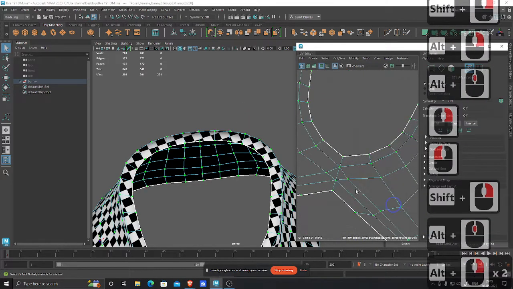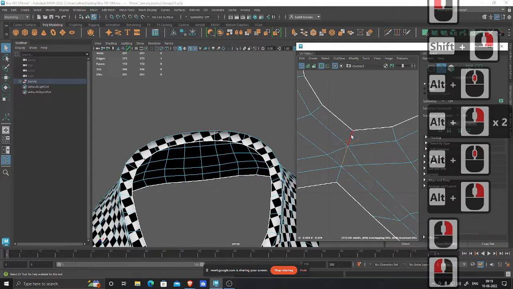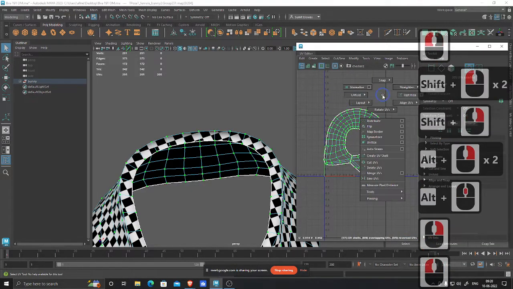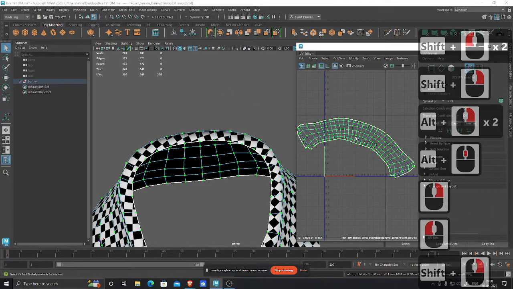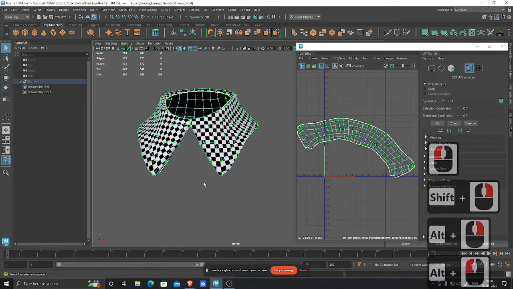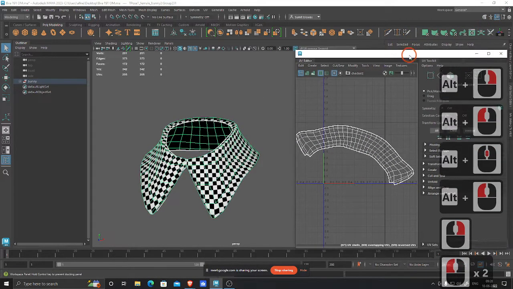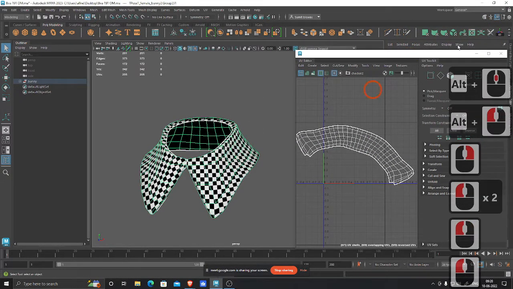Unfold, open this and check, cut, unfold. See, one click, everything is clean. Just have to define the seam, delete history.